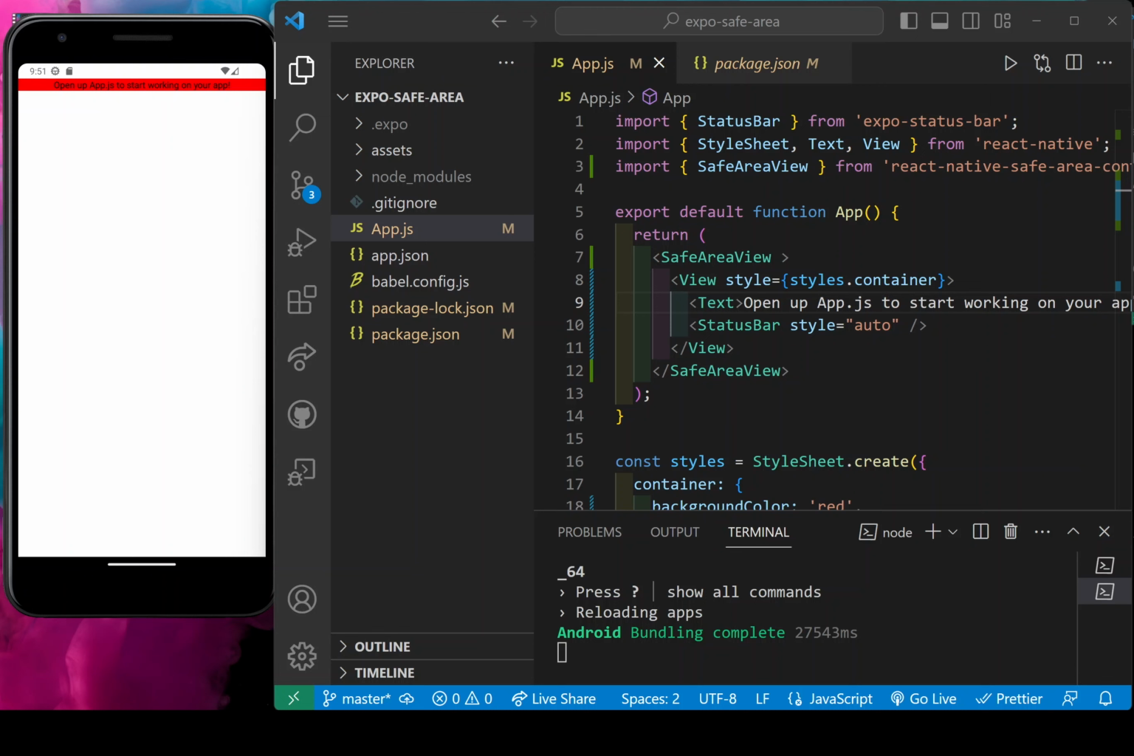You can see that the red bar with the text is not underneath all of that time and all these other icons at the top. So this is now in the safe area. So now we know that whatever text we put in between the SafeAreaView, it's going to make sure that nothing is overlapping it.